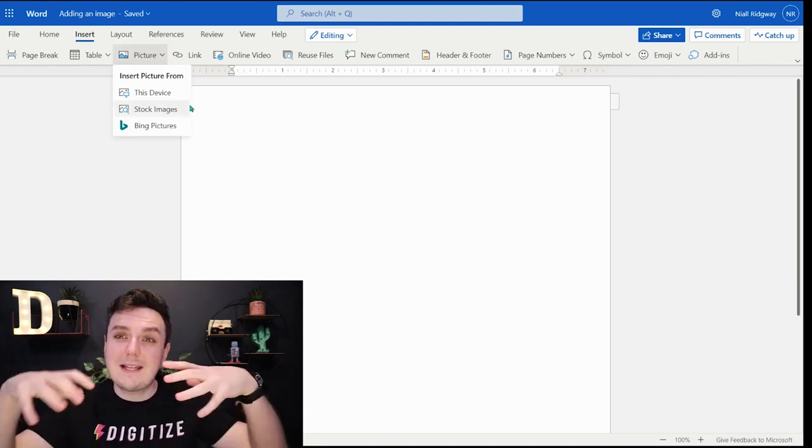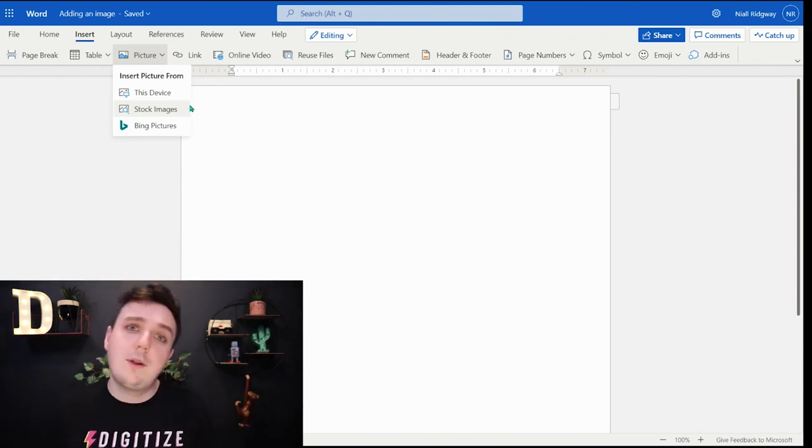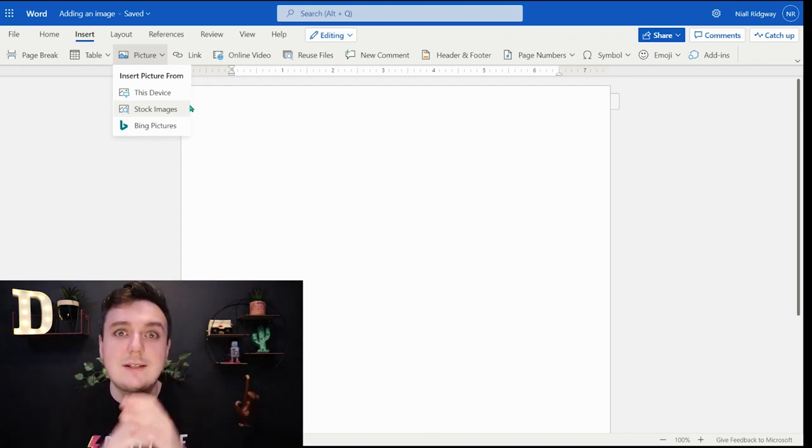You can add them from this device. That means that the device that you're working on, whether that is a Windows laptop, a Chromebook, an iPad, a tablet, your phone, whatever you're using, you can add in images from that device. You can add in stock images that have been cleared as you're allowed to use this for copyright-free purposes. And you've also got Bing Pictures as well. So that's the same as just searching on the internet for images.